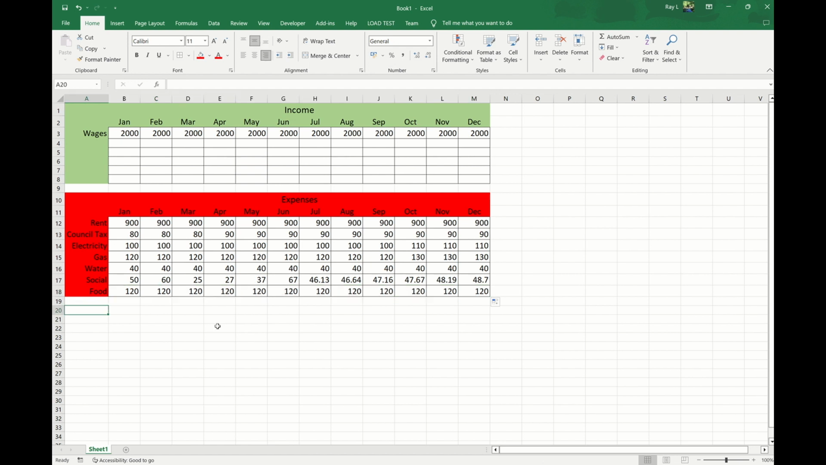So there we go. So we've got populated numbers in each of our areas. Let's now go and change our number formatting to make sure that the numbers are displayed exactly how we want them to. So if we highlight the numbers next to wages from cells B3 through to M3.